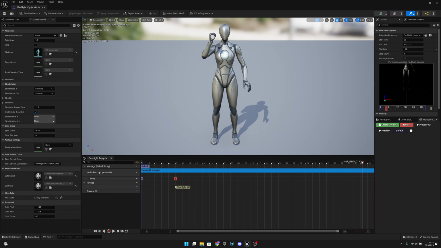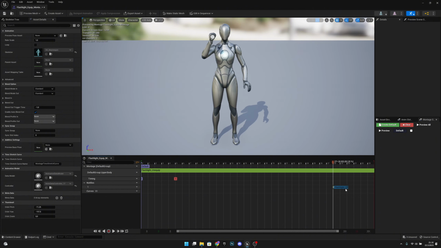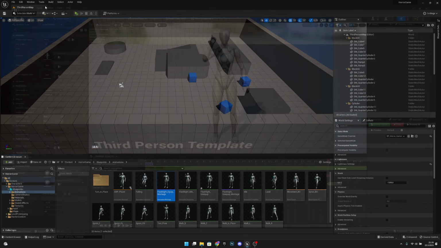Now let's go to the frame 28 or around there. Let's move the flashlight off to there. Actually, sorry, I'm stupid. Let's delete that. Let's go to the frame 28. Let's right click on the notify track 1, add a new notify, and this will be called flashlight on. Okay, let's save, let's close.